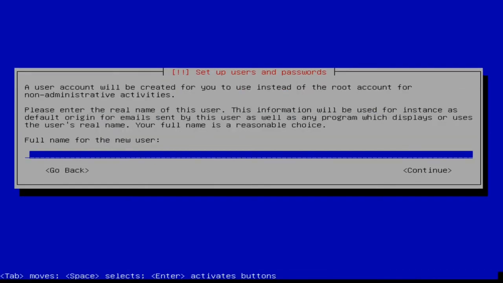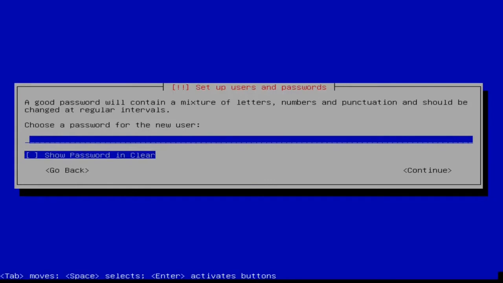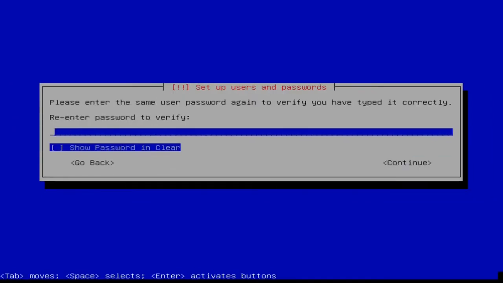So next we can set up a user besides the root account so it has non-administrative privileges. So I'm going to create one called SavvyNick. This is just a name for the user, not the actual username that we're going to use. So we're going to hit continue. And now you're asked for the username of the account. So SavvyNick works again for me, and I'm going to hit continue. Following that, we're going to be putting in a password for that new user and hitting continue. And let's verify that password once more.